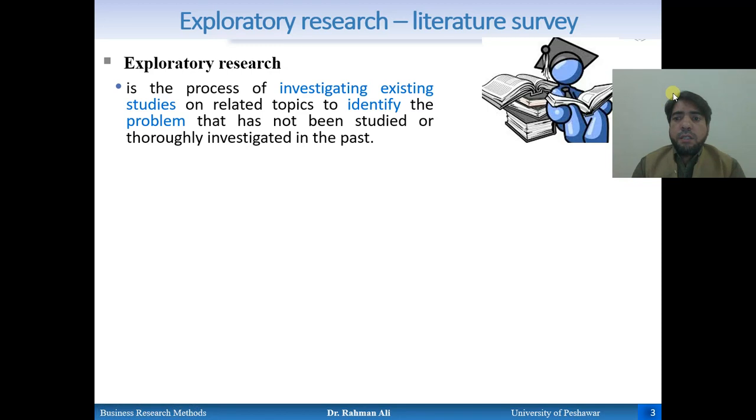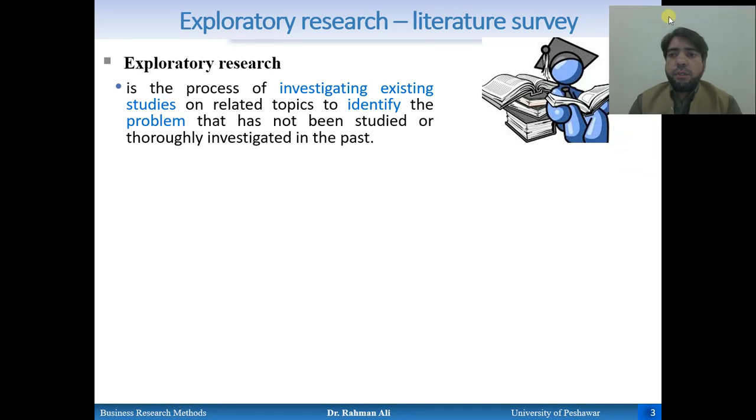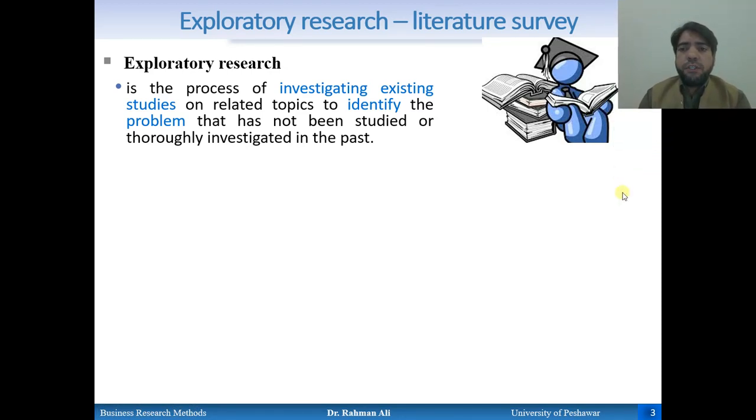So in this lecture we are going to discuss all these types that we mentioned in detail. The first type of research is exploratory research. This exploratory research is actually the process that we are using for our literature review or for literature survey.